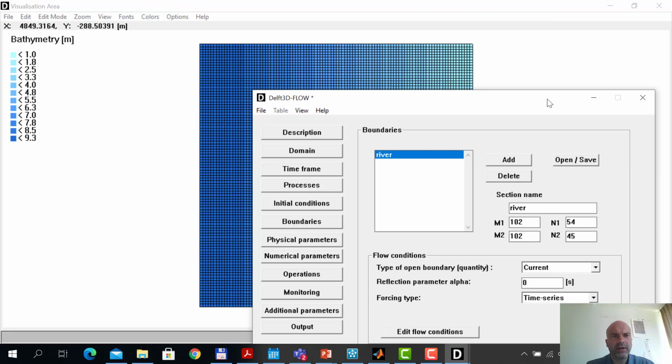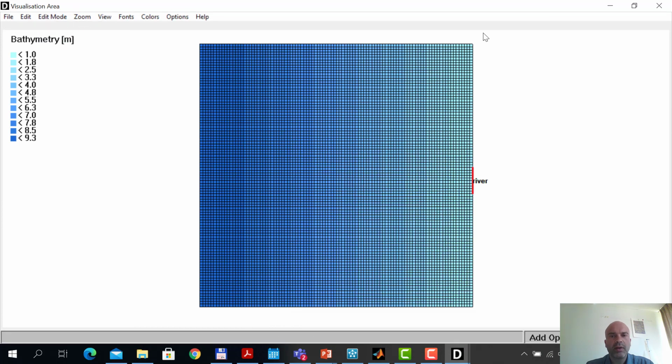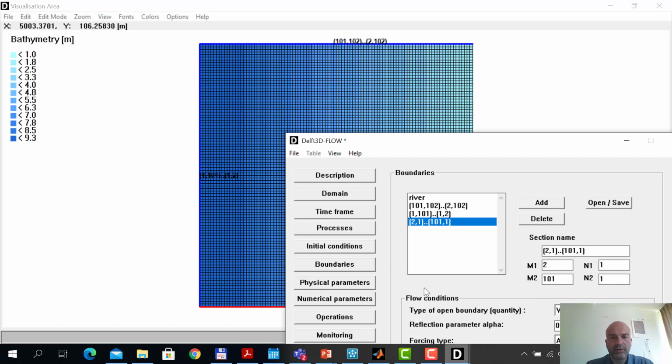What I still have to do is to define the other 3 boundaries. The upper part, the west part, and the south part. And I'm going to rename them as north, west, and south.